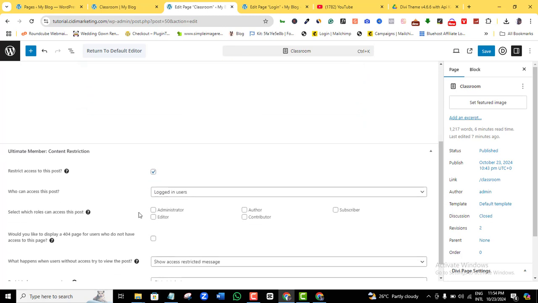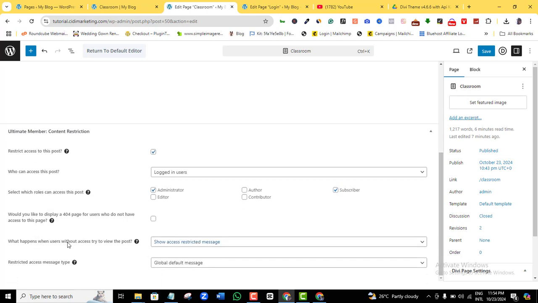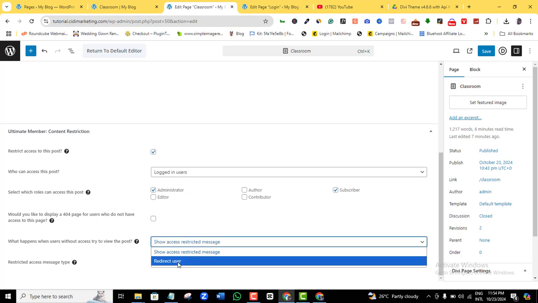All right, so select which role can access this post. Administrator can access, and then I'm going to say subscribers can access, because subscriber is the role I'm going to give to anyone that registers on this website. Okay, so I'm going to scroll down again. What happens when users without access try to view this post? You can see here it says show access restricted message or redirect user. So you can choose any of these options. You can redirect them to your registration page.